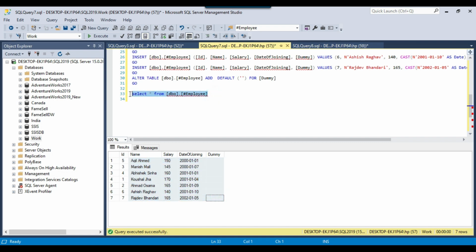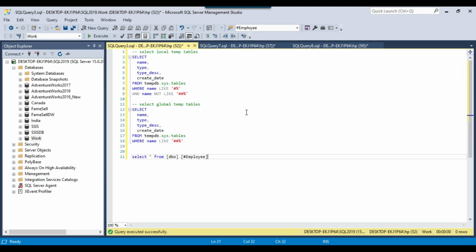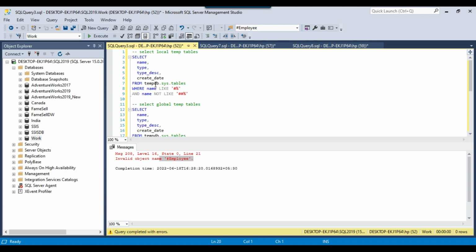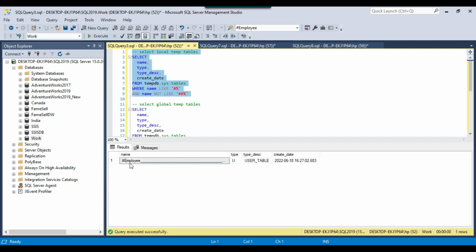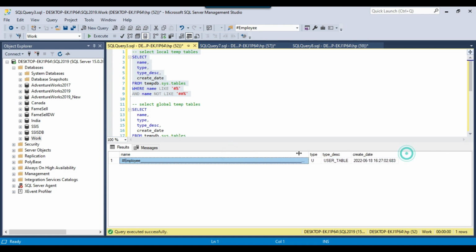Because this is a local temporary table, it will be accessible only from this session. If you try, for example, to access this table from another session, you will get an error: invalid object name employee. And now if you try to find this table in the local temporary tables, you can find the table here. Using this query, you can see that in the beginning there is the name of the table, and after that there is a long underscore, and there is some number at the end. This is how SQL Server internally stores this value, but we can see that this is the employee local temporary table.